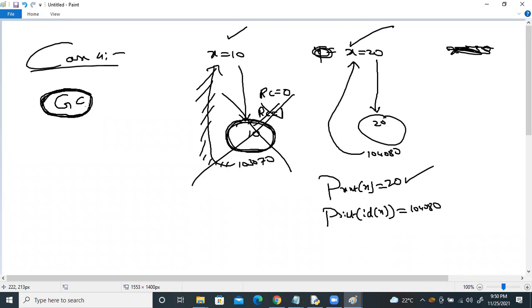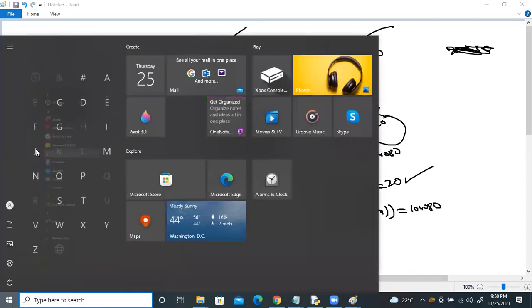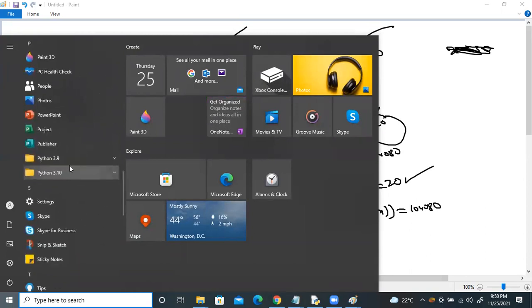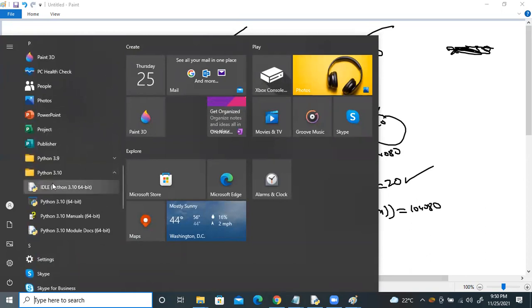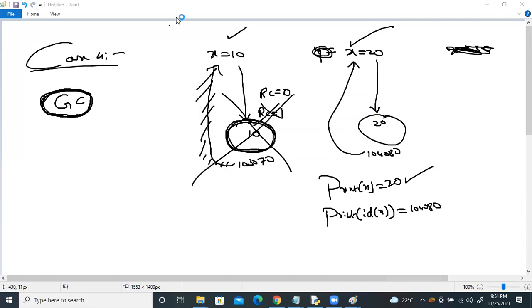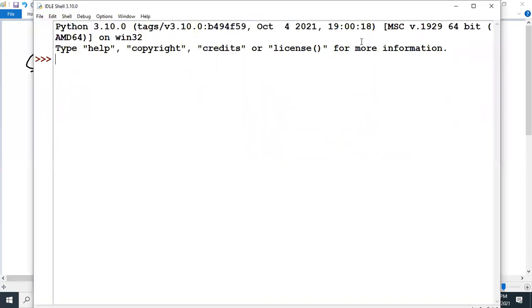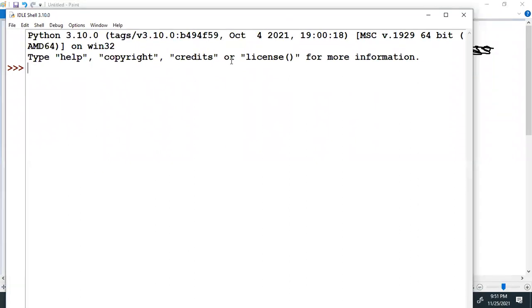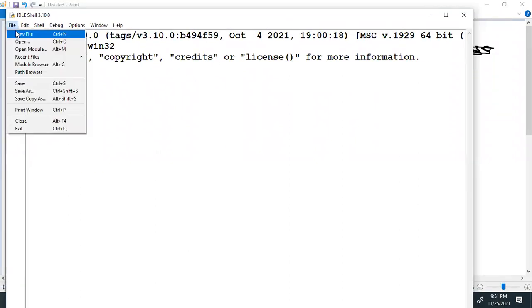So I'm going to show you all these 4 cases practically now, whatever I discussed. Whenever we install Python, go to the start programs, check where your Python is available. Python 3.10, click this integrated development environment. The Python shell opens in this manner. Just say file, new file.